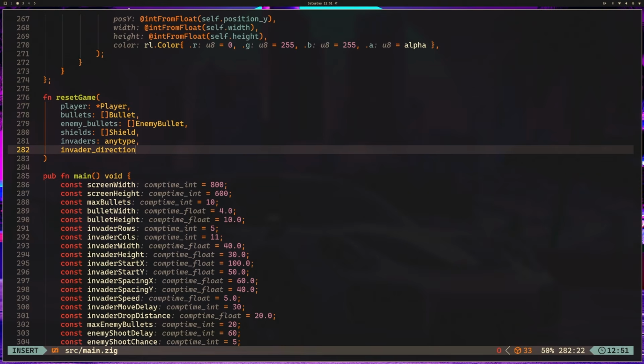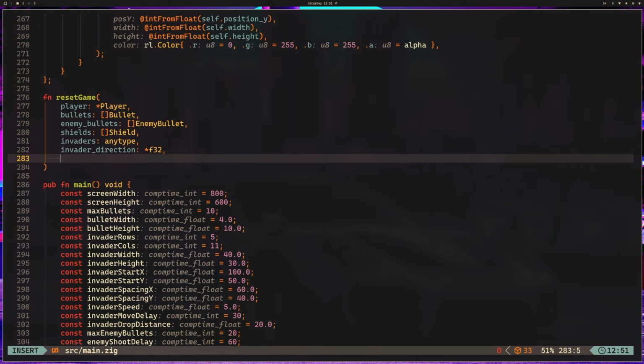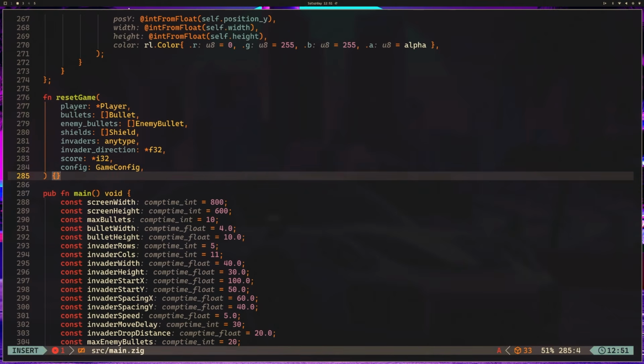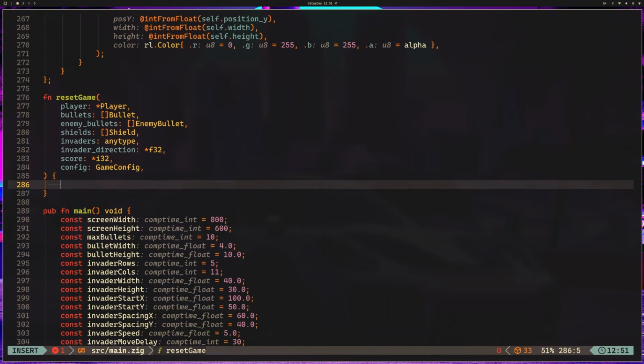We need the invader direction. We need to reset that. And notice we're taking a pointer to the float. And then the score needs to be reset. So we're taking in a pointer to an i32. And we're taking in the config, which is going to be our game config, which we built a long time ago and have not used. So this will give us an opportunity to use that as well.